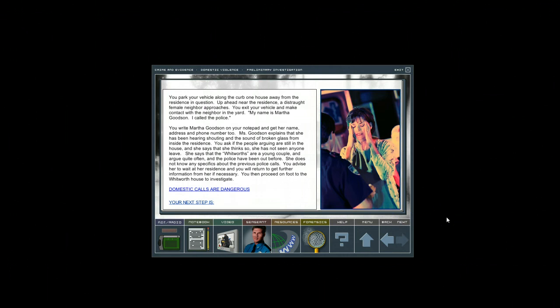So you park your vehicle along the curb, one house away from the residence in question. Up ahead, near the residence, a distraught female neighbor approaches. You exit your vehicle and make contact with a neighbor in the yard. She tells you her name is Martha Goodson. She's the one who called the police. You write Martha Goodson on your notepad and get her name, address, and phone number.